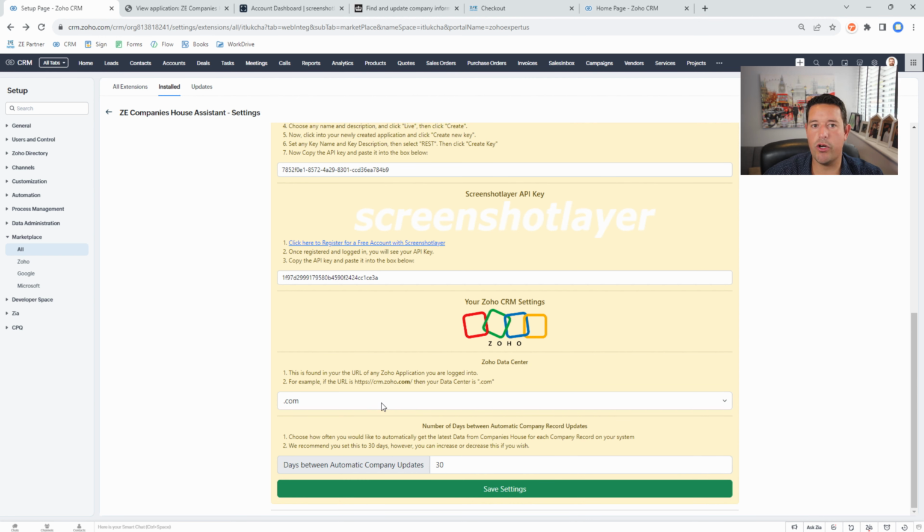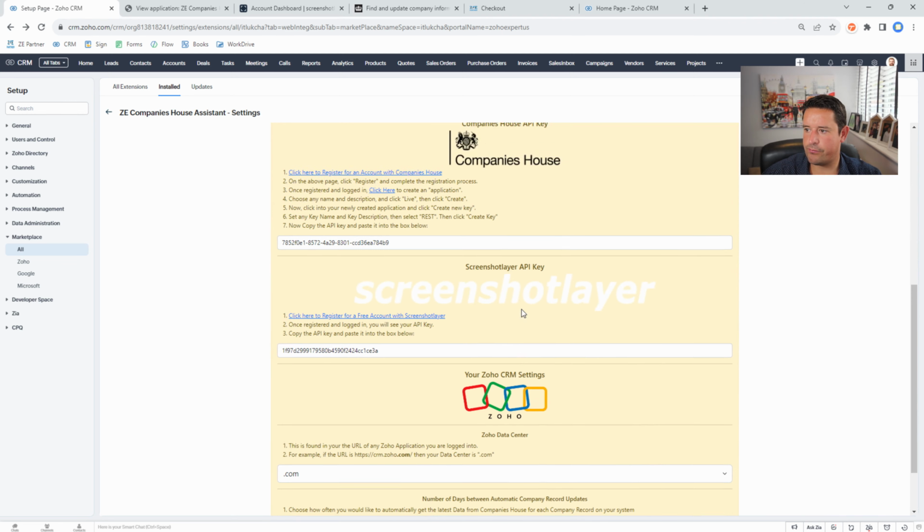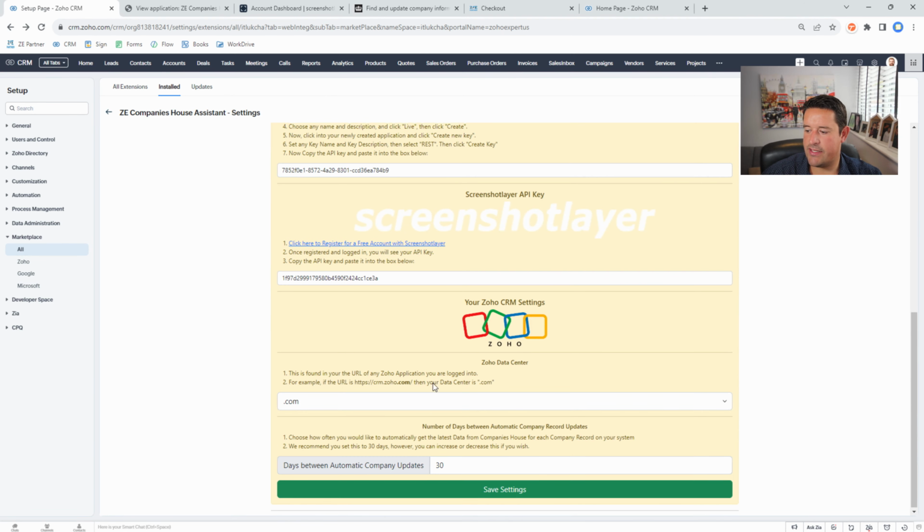updates. So how this works is when you have a company that you've looked up in the past, we store a record of that company on the system. And every X number of days, we'll go back to Company's House and check if anything's changed. And if it has, we'll update the record. So for your system, you might want to set this to every 90 days, 180 days, or a year, 365 days. In our case, we'll leave it at 30. And so now that we've done all that, we'll click Save. And now these settings are all saved.